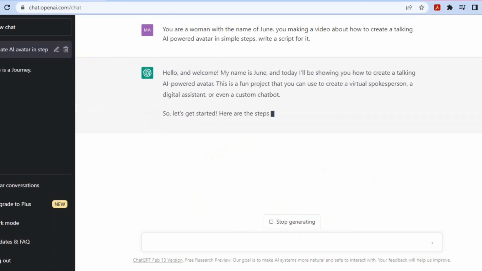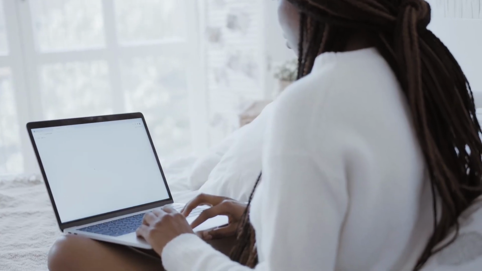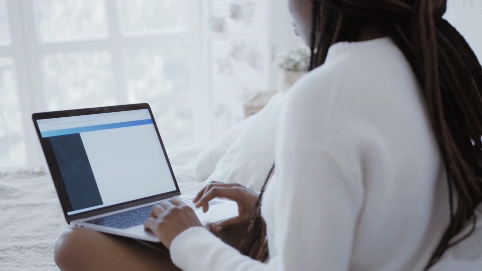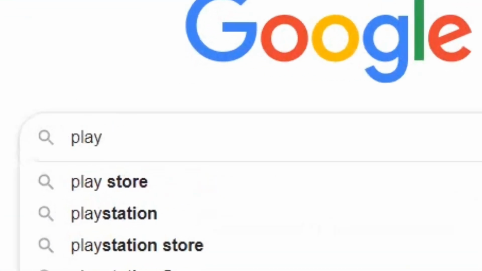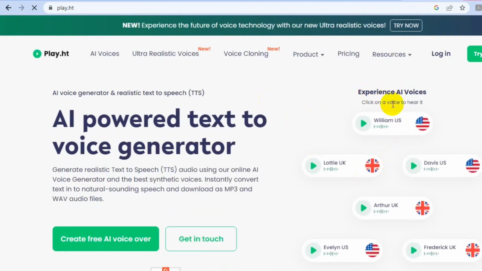After you have your script, it's time for step 3, generating audio for your avatar. There are a lot of text-to-speech applications and websites out there. What I suggest is using play.ht. All you have to do is create a free account.